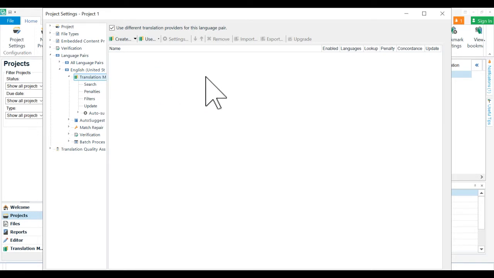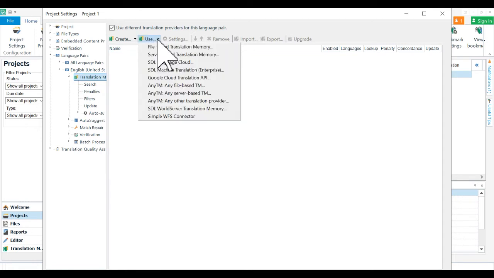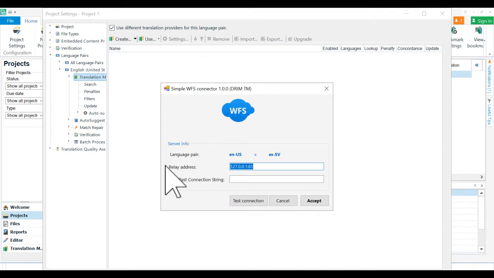So you need to go to use and open the drop down and select Simple WFS Connector. That will open the connector dialog, which is this. Check that your language pair is correct. Do not ever touch relay address unless you know what you're doing. And in here, just copy paste the Wordfast connection string that you have, which is the URL.